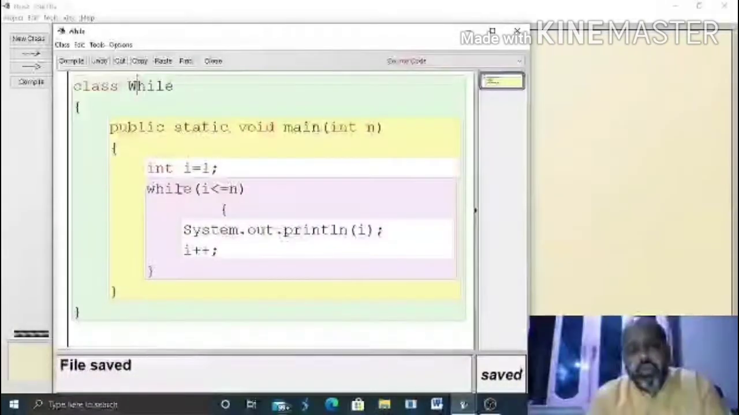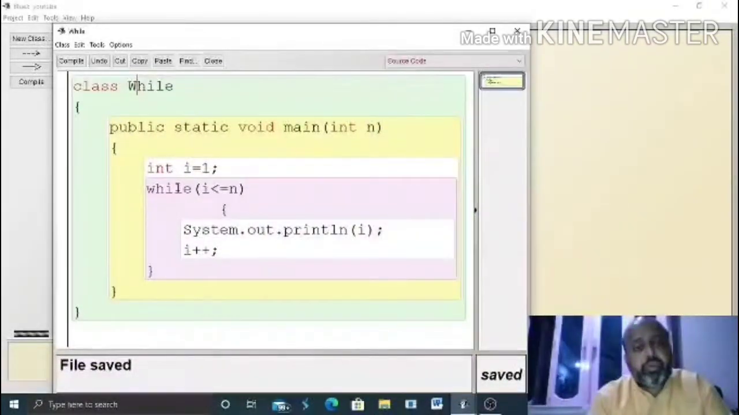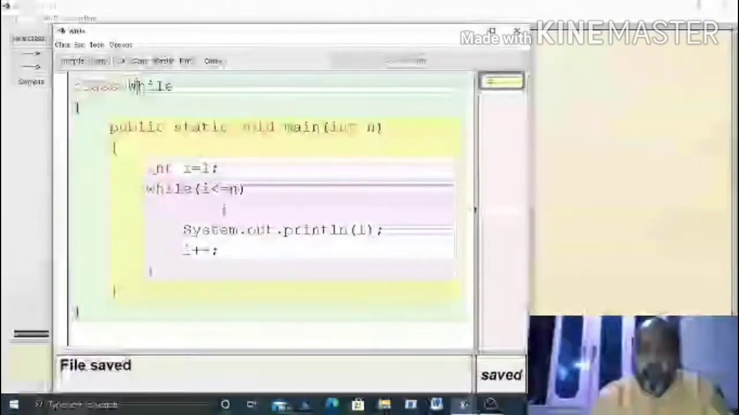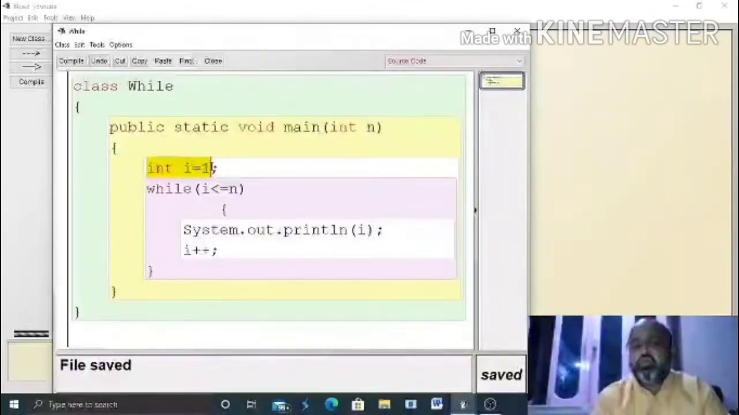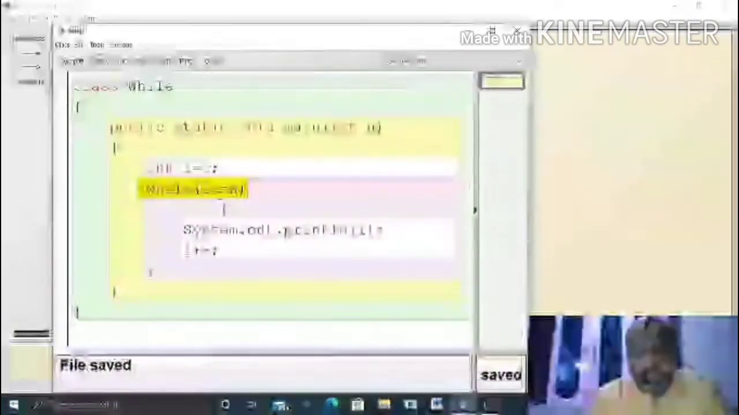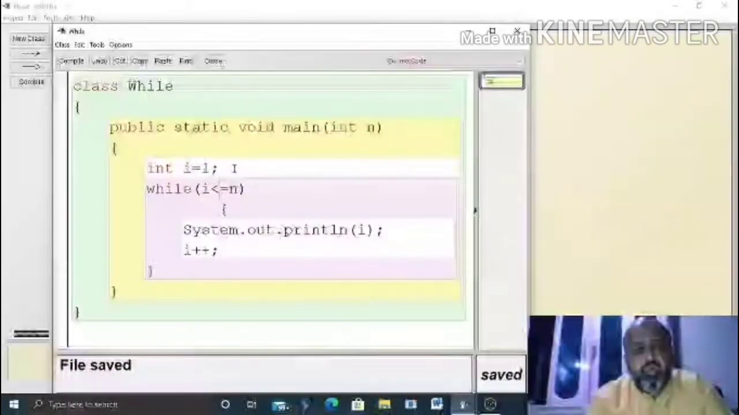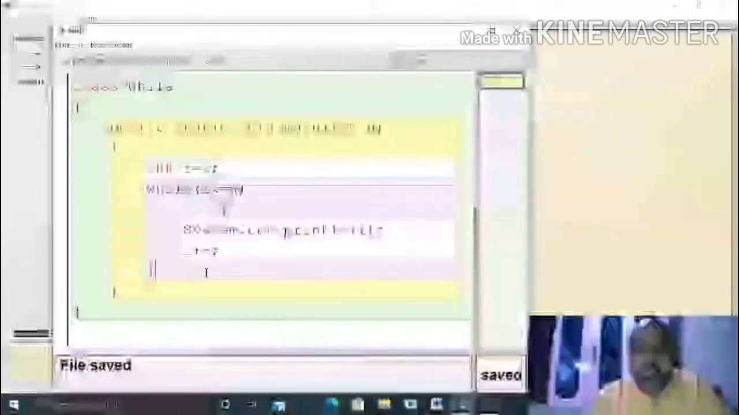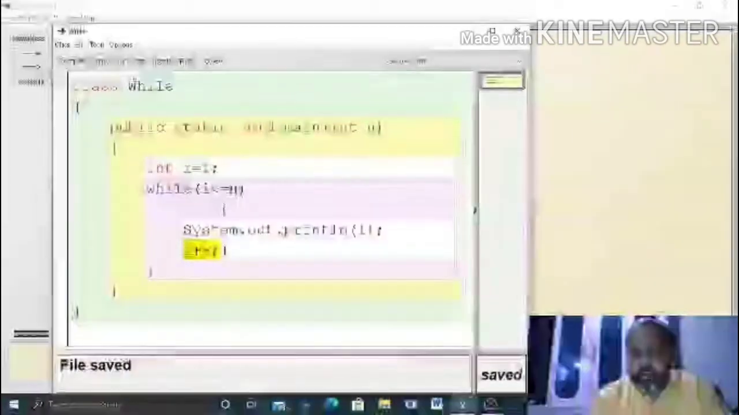This while is just the same code which we have done in for, that is printing 1 to n using for. The same program I am doing in while. Now in while, the first thing is that you have to initialize the counter, i equals 1. Then your while starts here where you give the condition. Suppose I want to print all the numbers from 1 till n. My i is 1. If i is less than or equal to n, I print it, and then I increase my i, i plus plus, so i increases by 1.